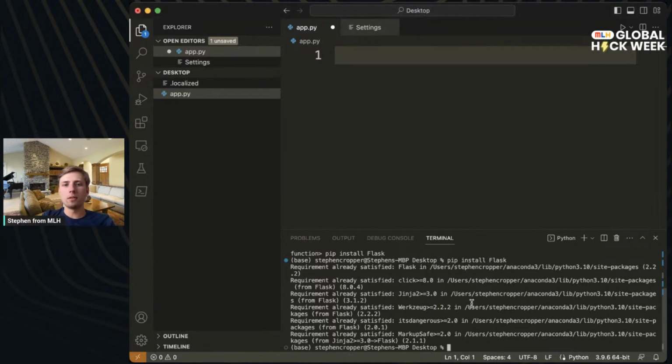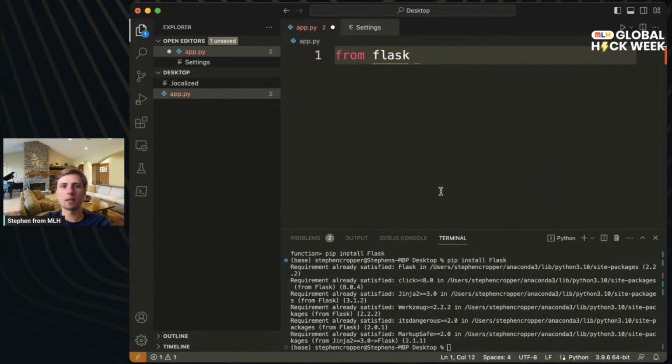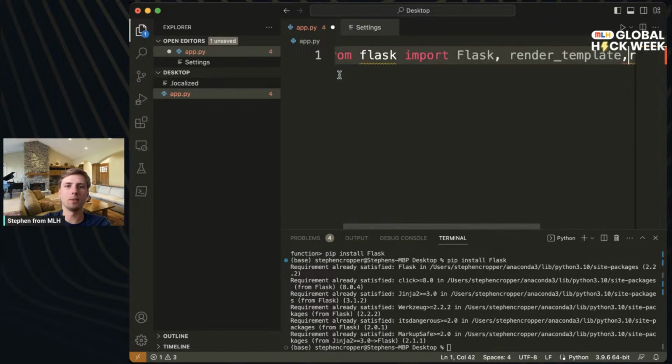So we already installed Flask in our base environment, so we can now use it. I'm going to say from Flask import, and we're going to import 4 different methods: Flask, render_template, request, and redirect. I might not run if we do it this way, so I'm just going to put it all on the same line.